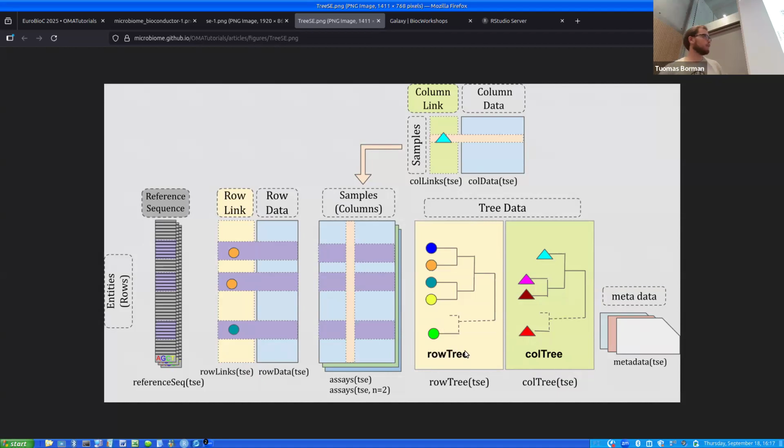And then there is the referenceSeq slot, and that is the sequences. When you sequence the samples, you get for each row a sequence, so you can store this for each bacteria, for instance, the marker gene. That is the basic structure of this TreeSummarizedExperiment data container.